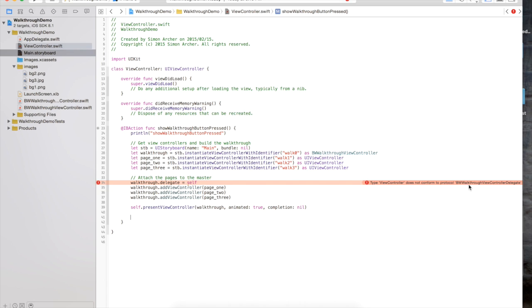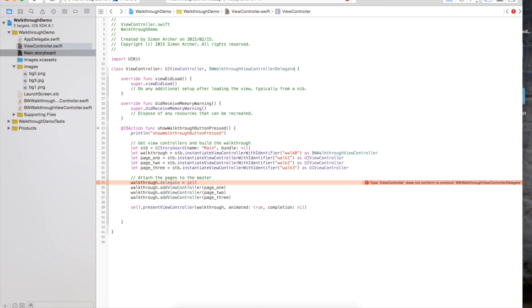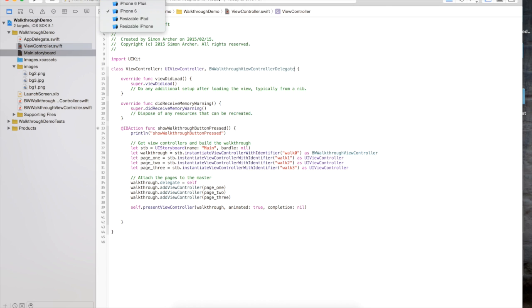You'll see it's giving us the error that the view controller does not conform to protocol BWWalkthroughViewControllerDelegate, and that's because we haven't added the BWWalkthroughViewControllerDelegate to the view controller file. So to fix that, on the top here, I'm just going to type BWWalkthroughViewControllerDelegate right over here. And then that error should go away. Cool. So now if we run the application in our simulator, there should be no errors.